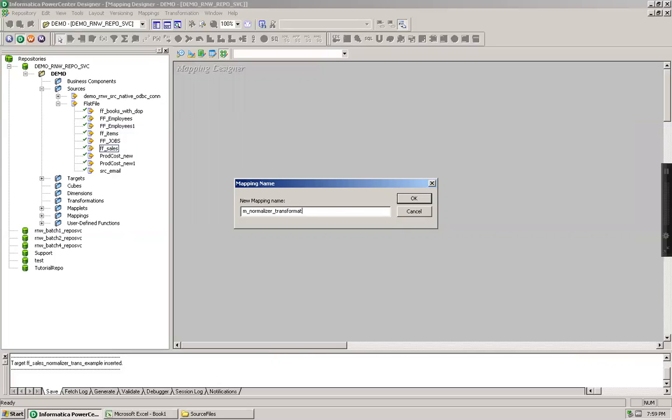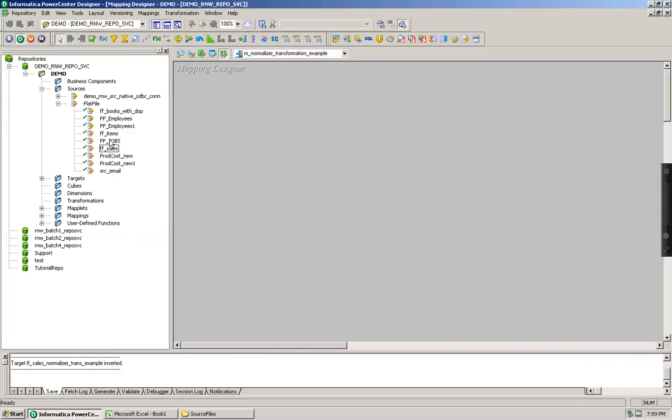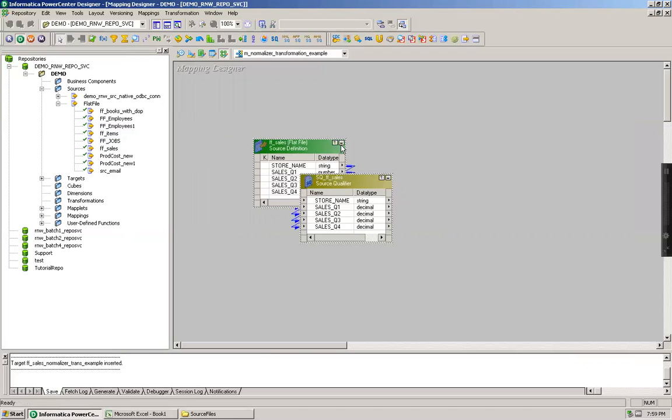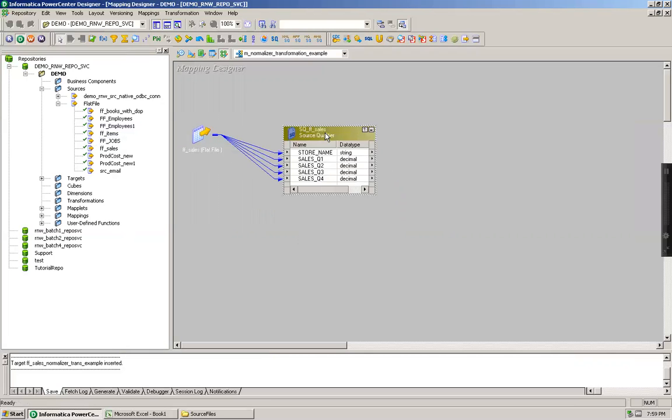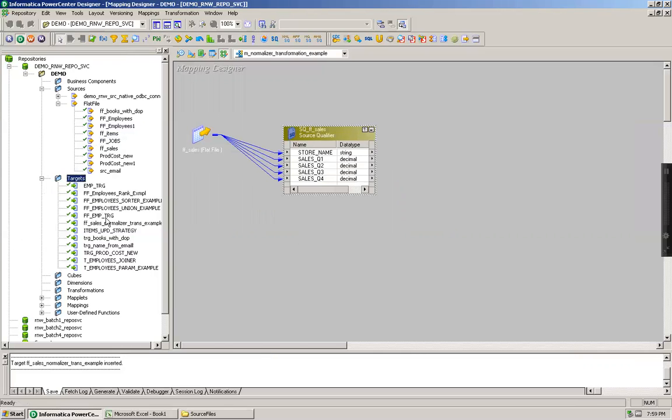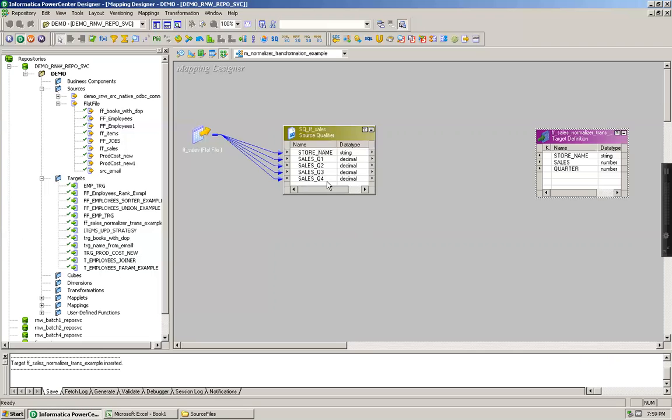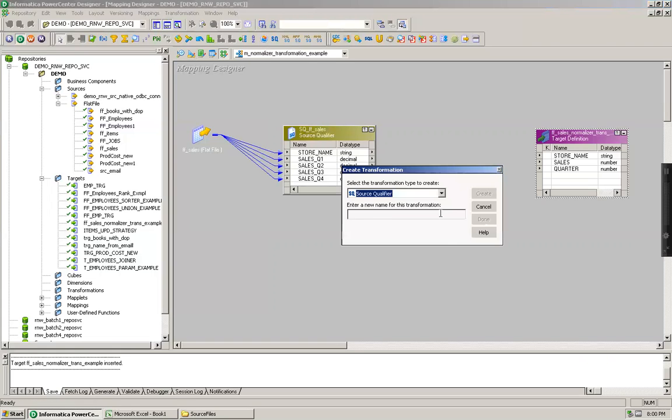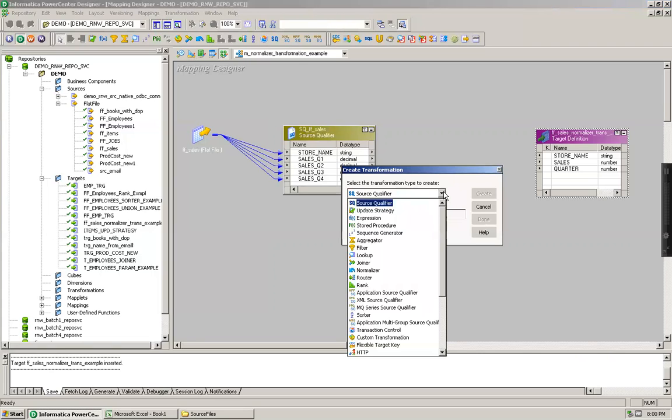Normalizer transformation example, that's the name I am giving. I am pulling the source, the file which I just showed you, and the target which I created just now. Now to transpose the values, I already have told you that I'm going to use the normalizer transformation. So let's create that normalizer transformation using the transformation drop down menu.